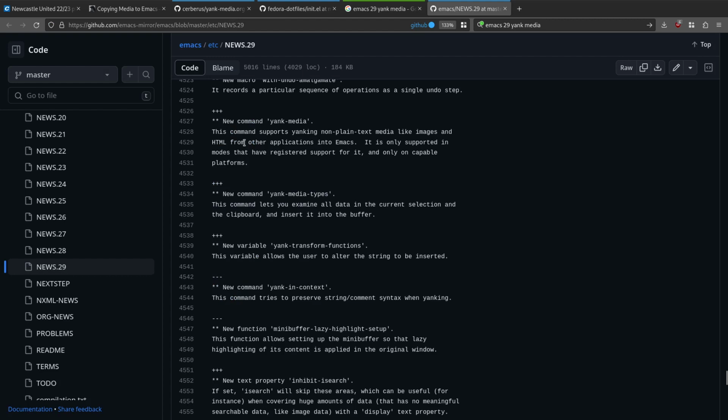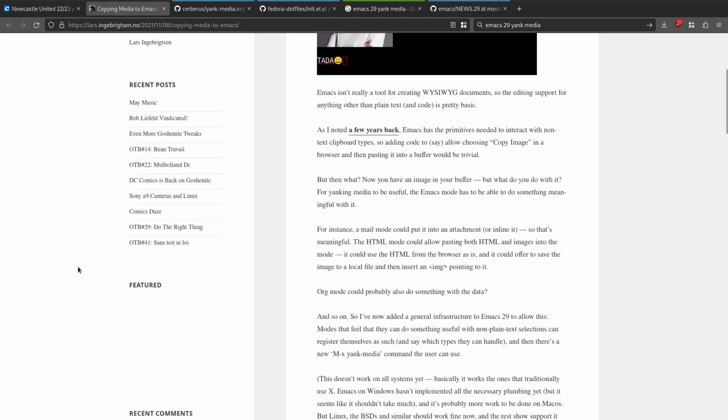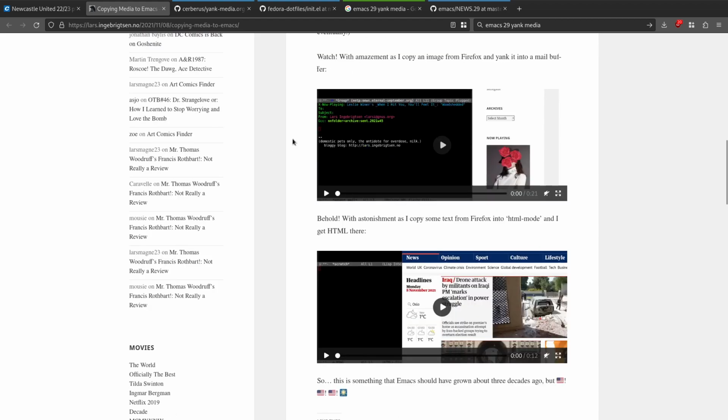So that's this section. The yank-media command supports yanking non-plain text media like images and HTML from other applications into Emacs. They're only supported in modes that have registered support for it, and only on capable platforms. And this is the guy that actually contributed this to Emacs, Lars Ingebrigtsen. And basically this is his webpage, and I showed you this in yesterday's video.